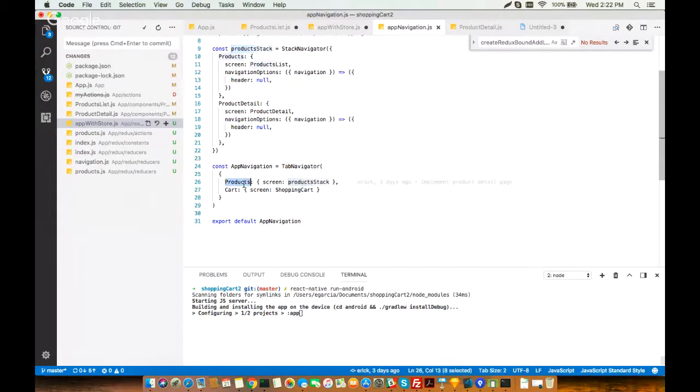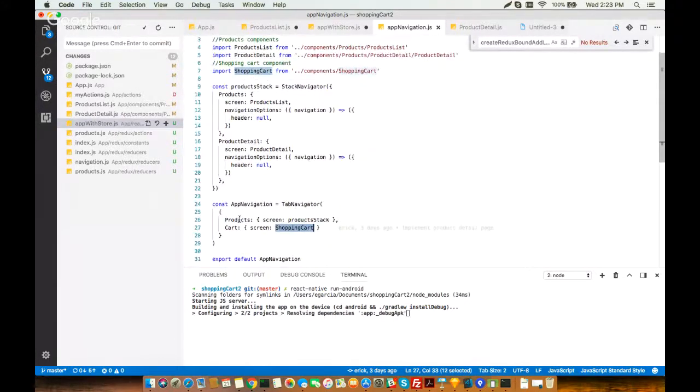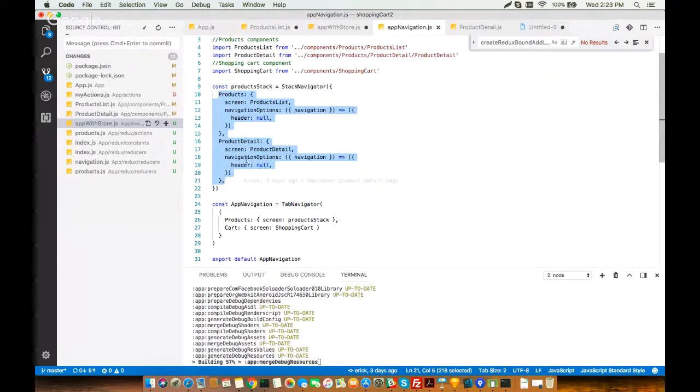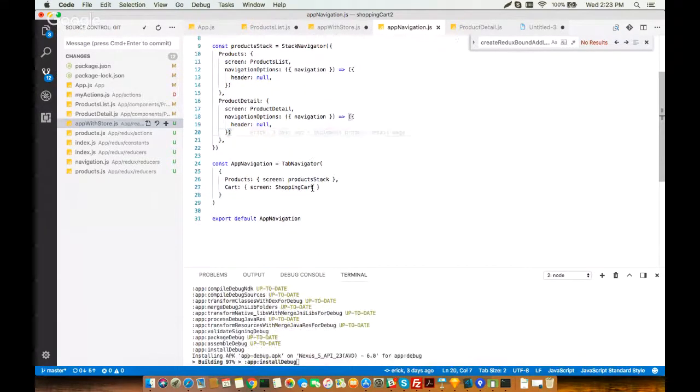So this is the first tab, which is the products tab, and also the cart, which is rendering this component, the shopping cart. And this products tab is rendering a stack navigator, which has two pages: the products page and the product detail. So that's basically what I did in this file.